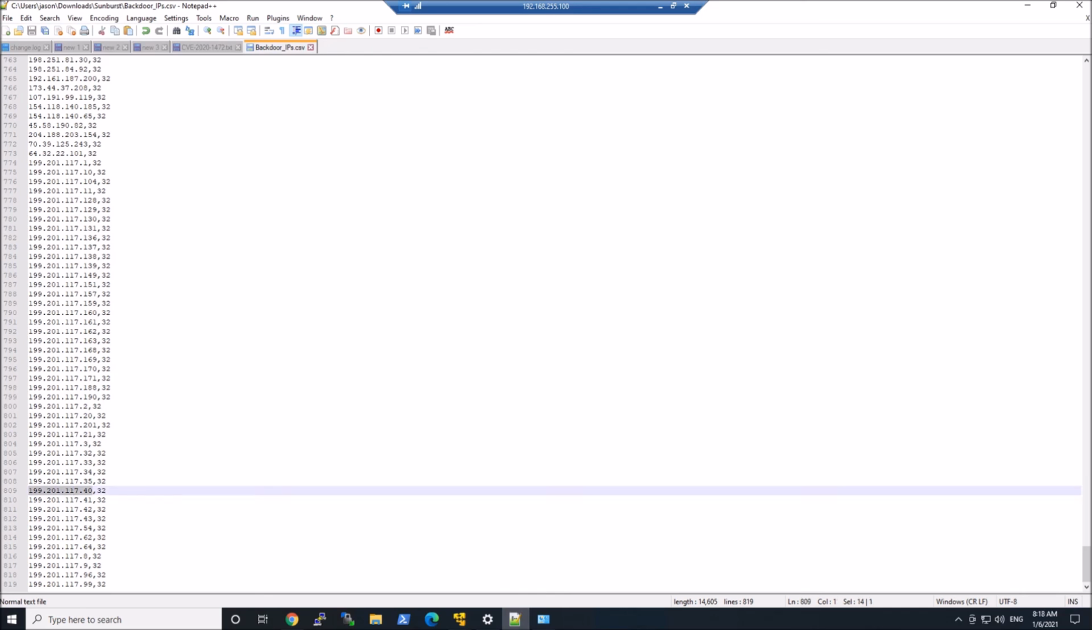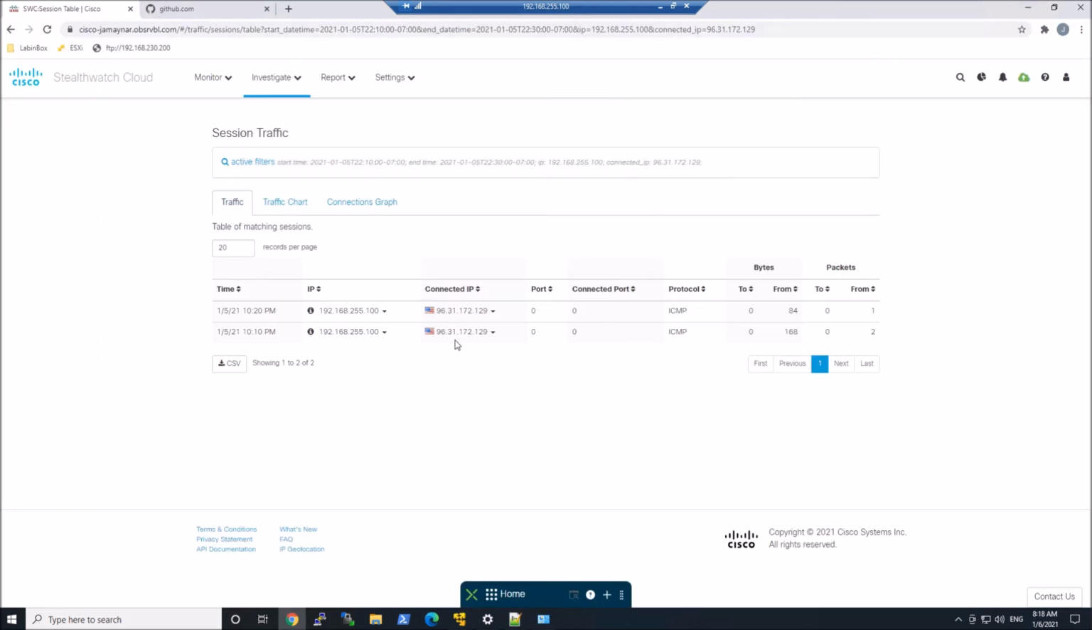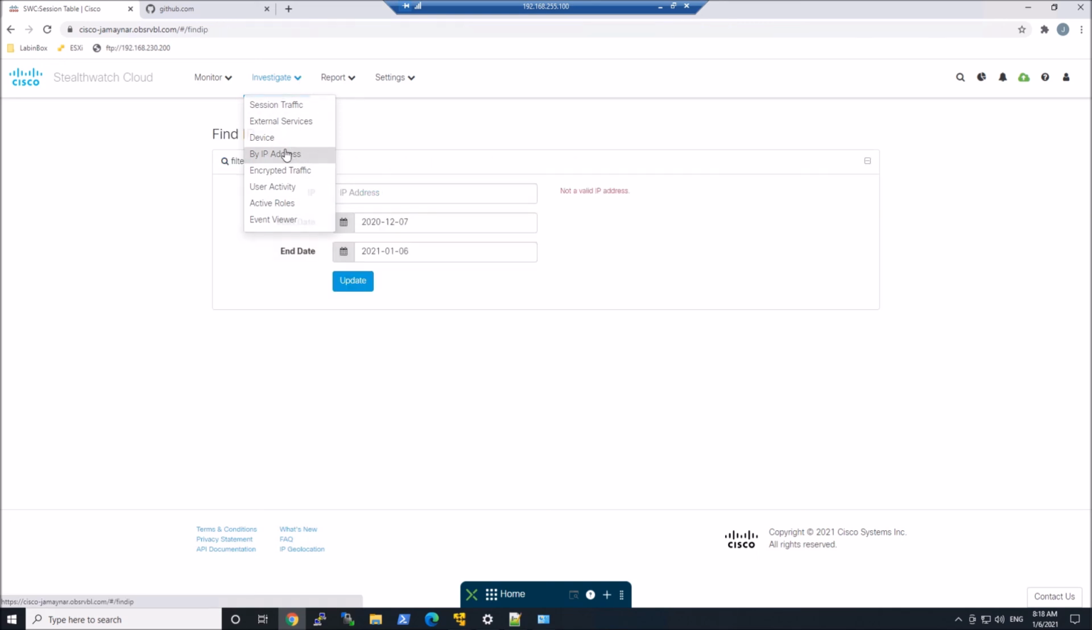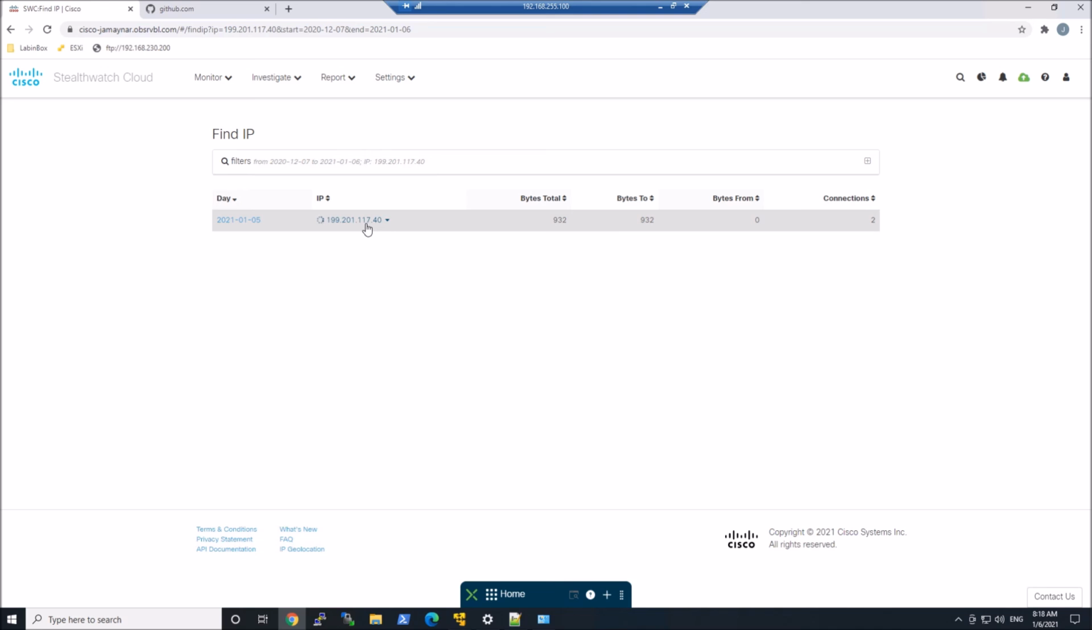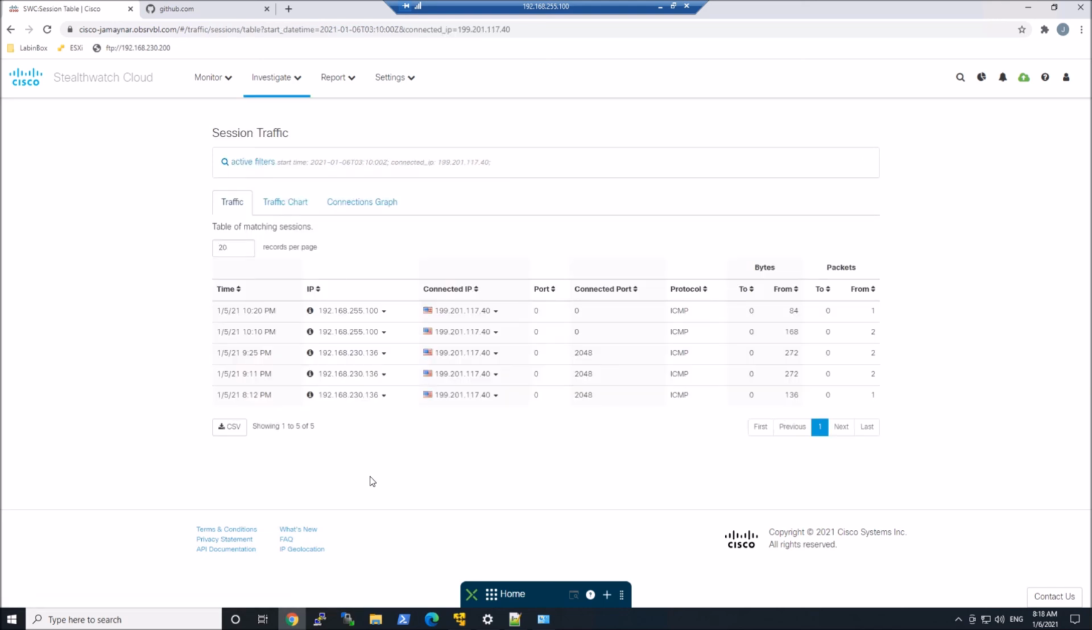If I grab an IP from that list, say I didn't have a watch list, obviously this is tedious, but if I'm looking for something very specific, I can very quickly come into investigate. I can go by IP address, pick my time frame, go ahead and update, and I can see that I do see that IP and, you know, number of connections, etc. From here, again, if I want to pivot into session traffic, I can do that. And so I can see that, you know, ICMP was certainly used here, and there's multiple connections.